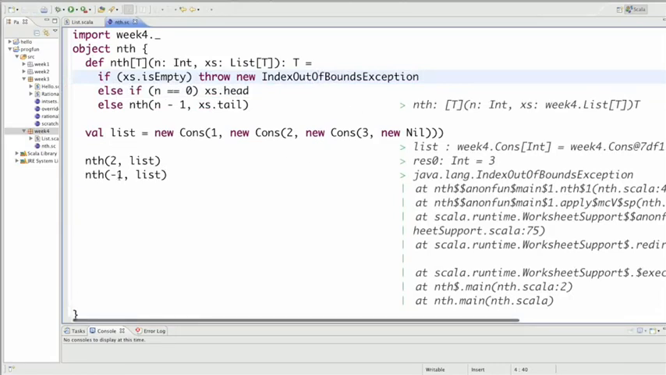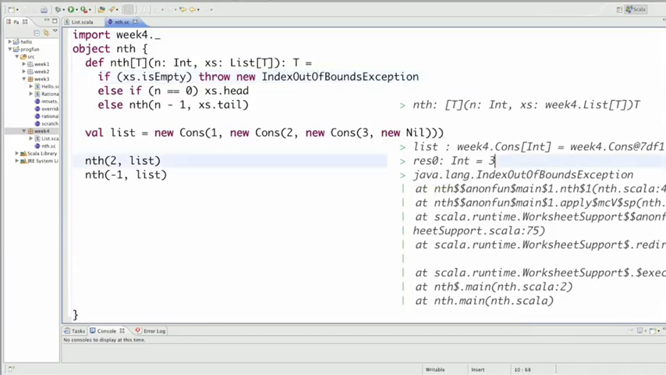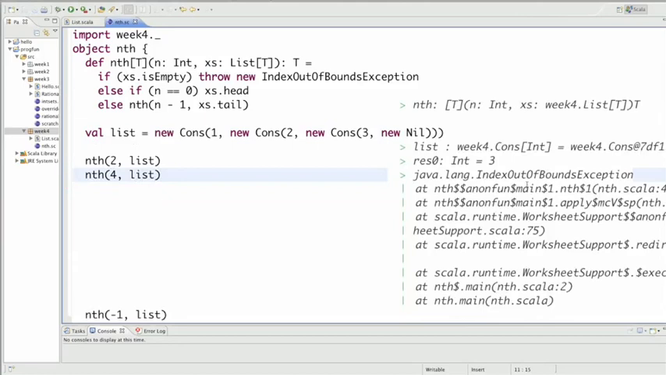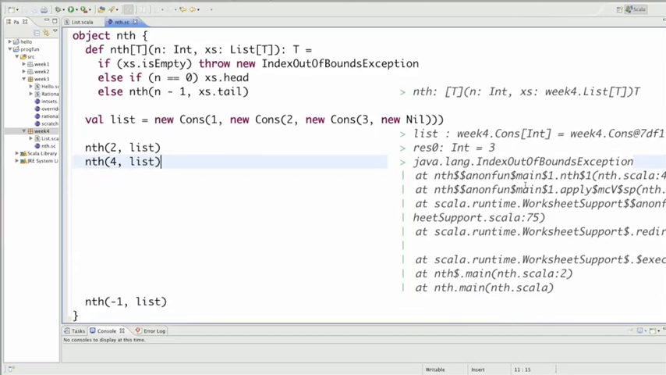And now we see the worksheet behaves as we want. nth of minus 1 and list will throw an index out of bounds exception, and I would hope that nth of 4 and list would do the same thing. Yes, it does. Index out of bounds exception in both cases.